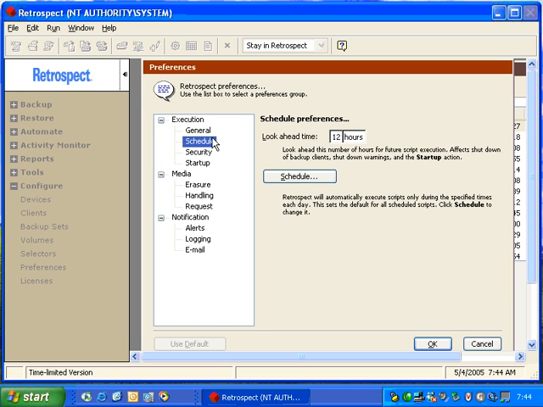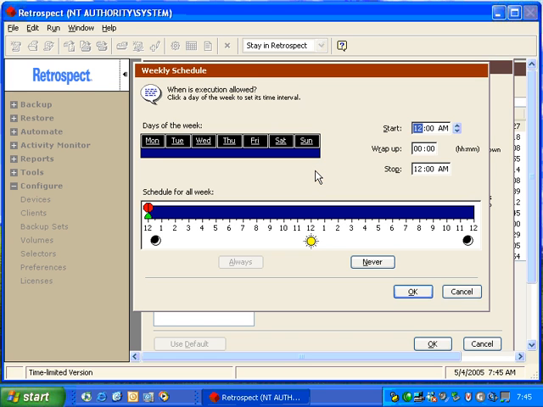Let's go ahead and look at the schedule option. We can specify the look ahead time. This tells Retrospect not to close automatically if you have two scripts scheduled within 12 hours of each other. We also have a schedule button here that allows us to specify a range of hours that all of the scripts are allowed to run within.